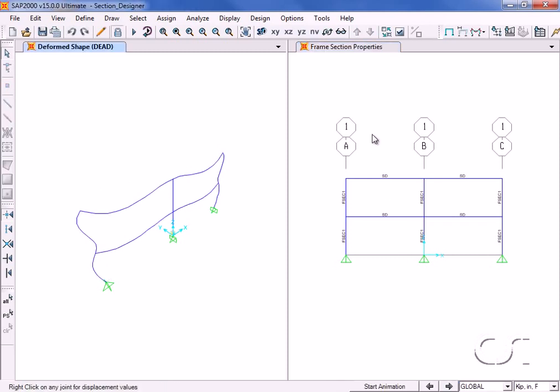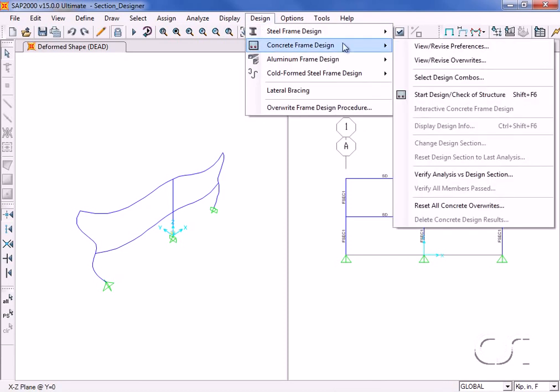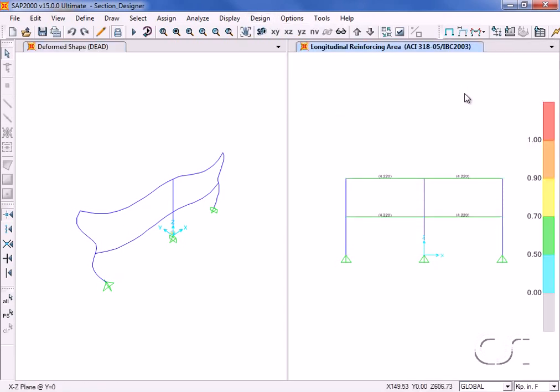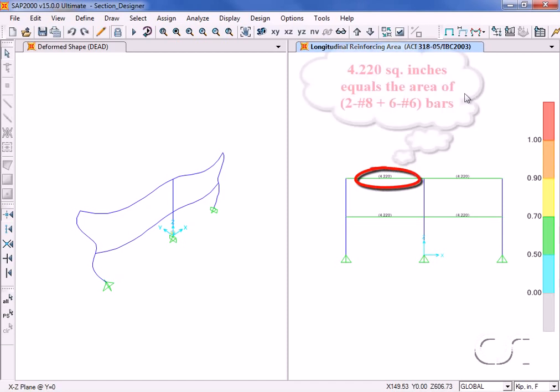Once the analysis is complete, we can click the Concrete Frame Design Check command to check the reinforcing previously defined. The 4.22 displayed indicates the amount of longitudinal reinforcing in the section, which comes from the two number 8 bars and 6 number 6 bars.